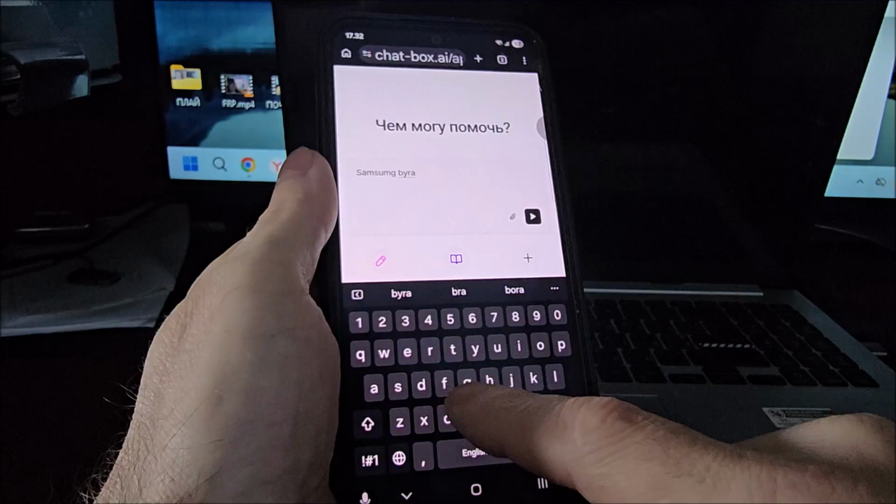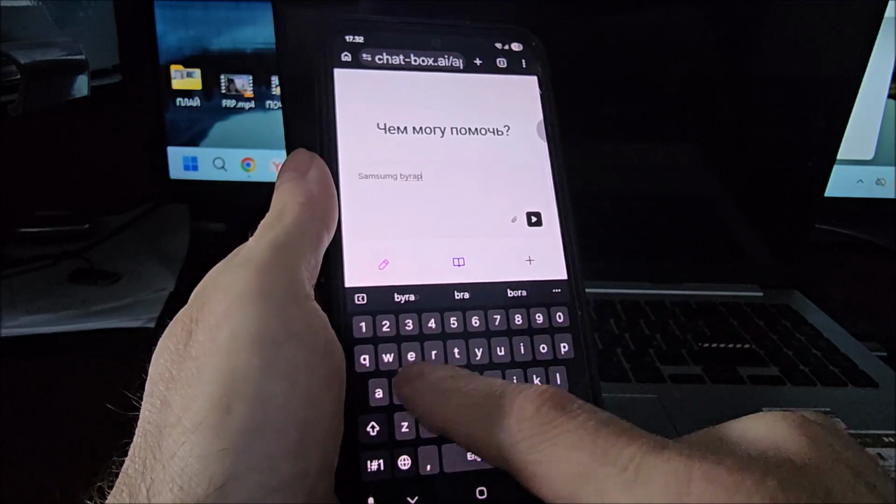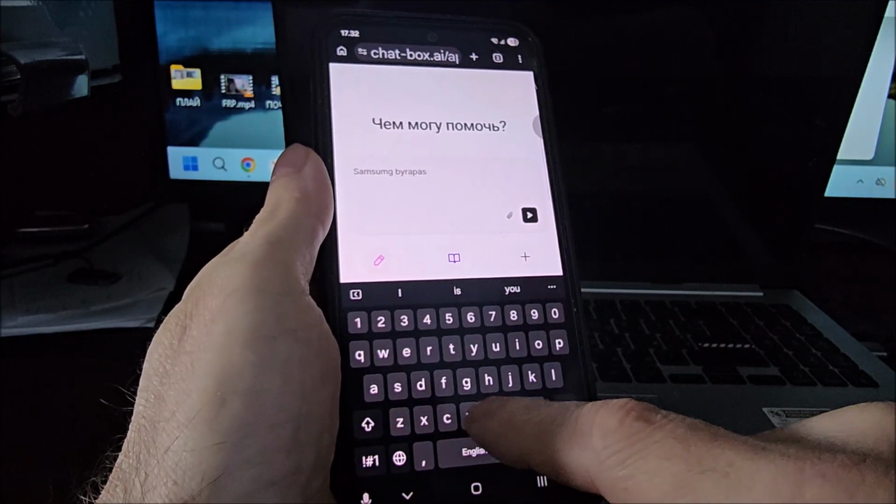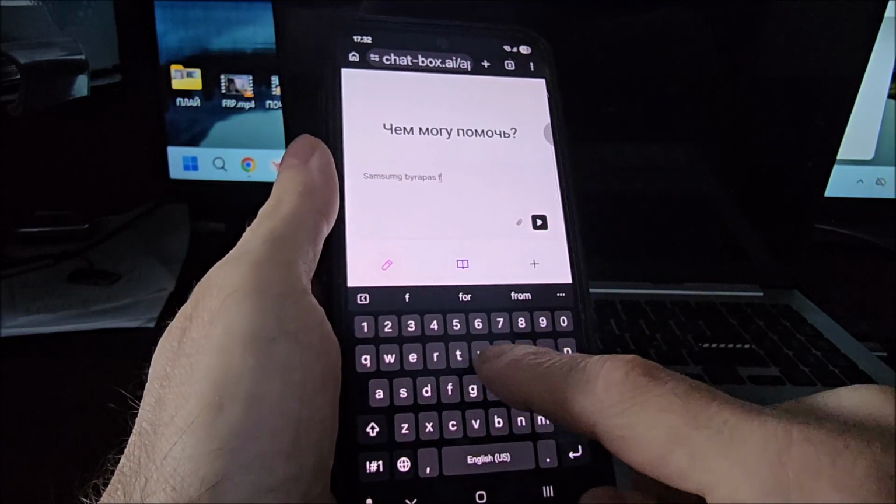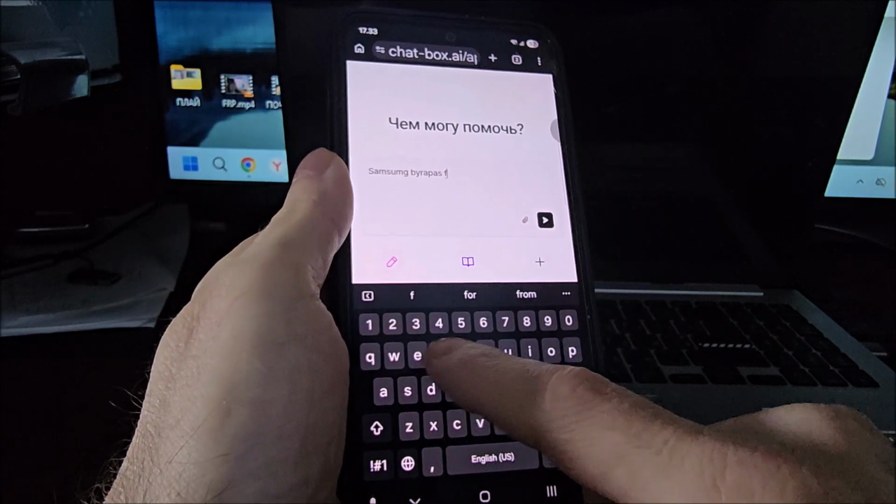And you know what? I even fixed my old iPhone with the same DeepSeek AI. A repair shop told me, throw it away. But I repaired it myself.